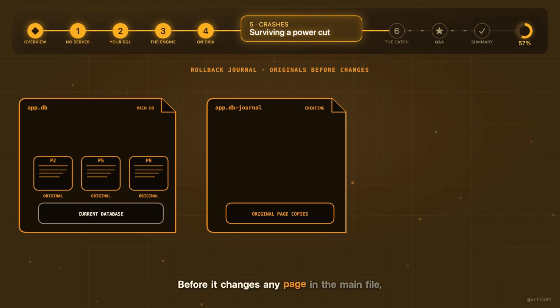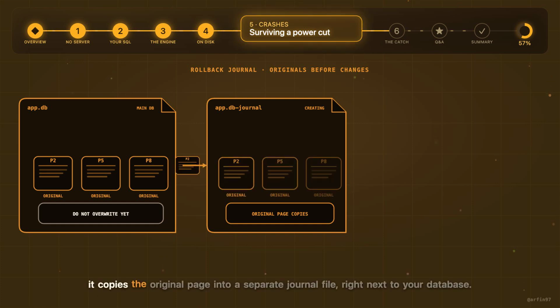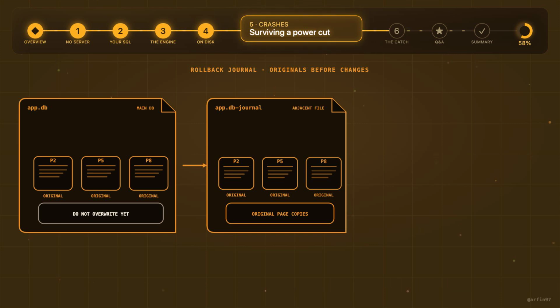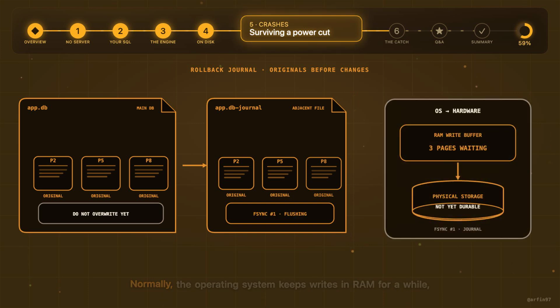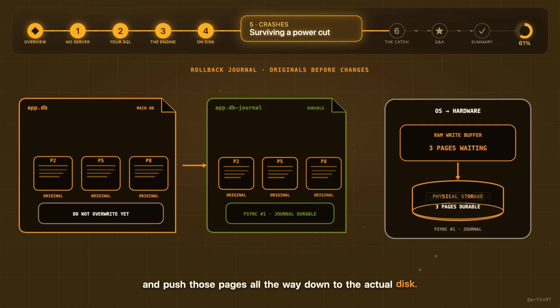Before it changes any page in the main file, it copies the original page into a separate journal file, right next to your database. Then, to lock that copy in, it makes a system call named fsync on the journal. Normally, the operating system keeps writes in RAM for a while because memory is much faster than a disk. The fsync call forces it to stop and push those pages all the way down to the actual disk.